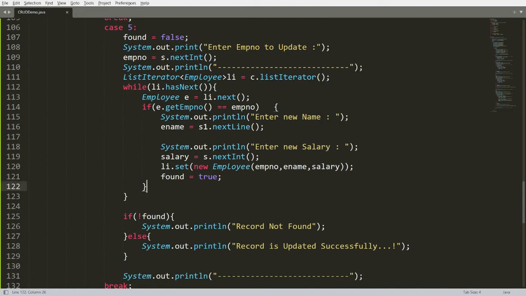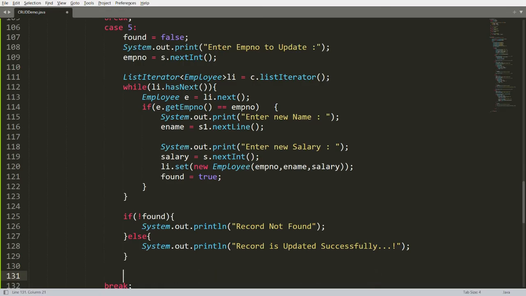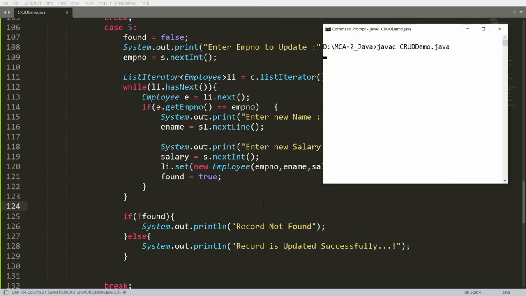Now here, instead of this println, you can simply remove this ln, so it will look fine. As well as no need to display this line, so you can simply remove this line. You can also remove this particular line. You can save this and you can compile and run. If you run this, then you will be able to get the idea.